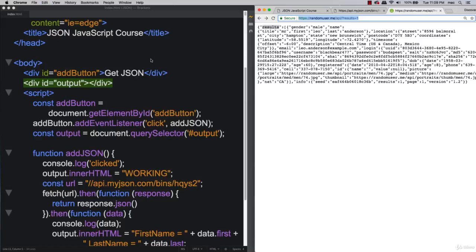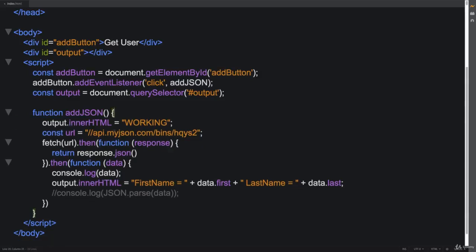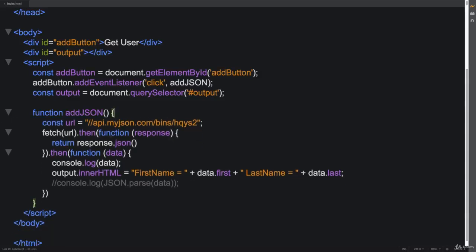So let's go ahead and grab that URL, and we'll make some quick updates to our code. We'll keep the button, so this is going to trigger getting the JSON, and maybe we'll do now get user, so we're getting that user. That can all stay the same. The output, that one is fine as well. We can get rid of the clicked because we know that it's working. We can get rid of that as well.